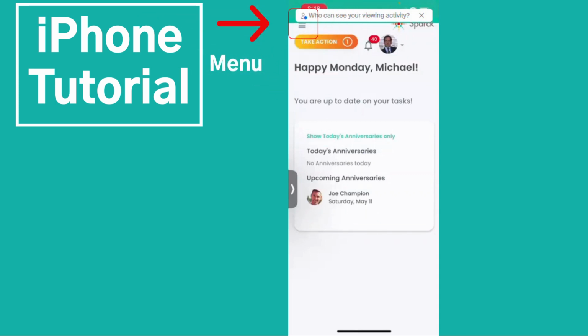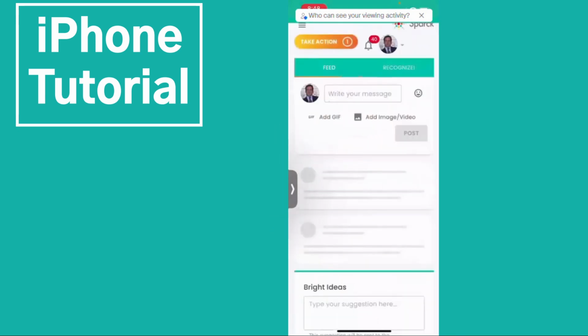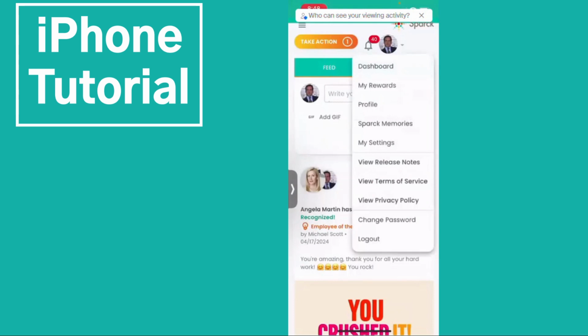At the top left, you can see your menu bar. This will take you to the other areas within the Sparck platform. For right now, we can just click on Feed. This will take you directly to all the public recognitions within your team or organization where you can like, comment, or post your own. You can also select your profile picture up at the top right and access any of the other areas. Now, this is a quick iPhone demonstration, but for Android or Samsung, just click on the instructions from your guide.